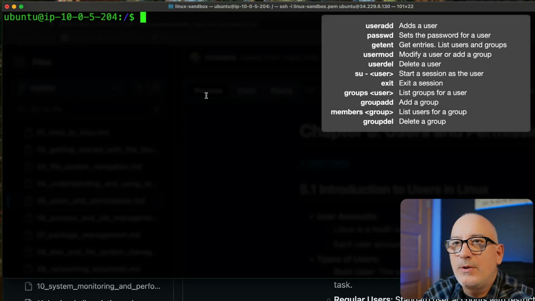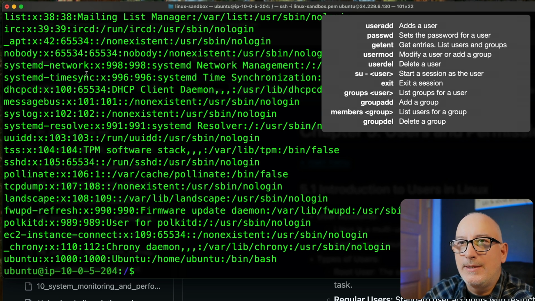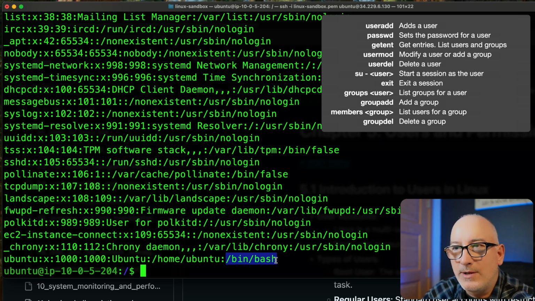So the first thing we're going to do is list all the existing users. The command to do that is getent, or get entries, and we want to get the entries that are in the password file. So when I run this command, you're going to see a lot of users. Here's the user that we currently are running under. It's Ubuntu. So this user's ID is 1000. The group that it's in is 1000 also. You can see that the home directory for this user is /home/ubuntu, and you can also see that the default shell is /bin/bash. That's the bash shell.